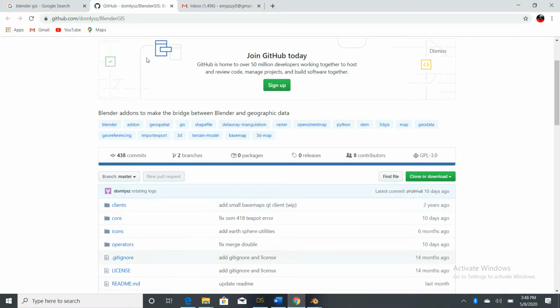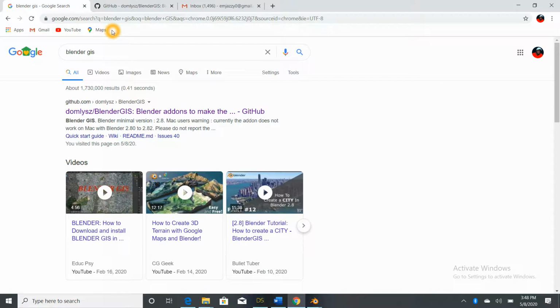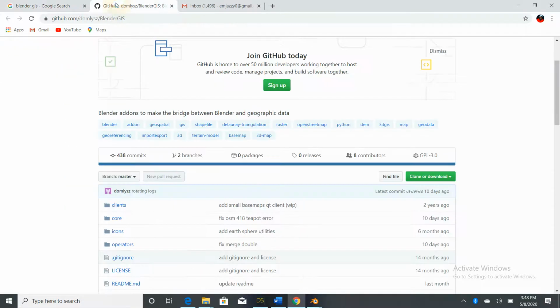Click on your browser. You maybe search Blender GIS, or you go to GitHub. Go to github.com. Once you go there, you go to the right here. You see that clone or download? So you click on clone or download to download the Blender GIS you want to use for this. Once this is downloaded to a particular folder, you come down to your Blender.